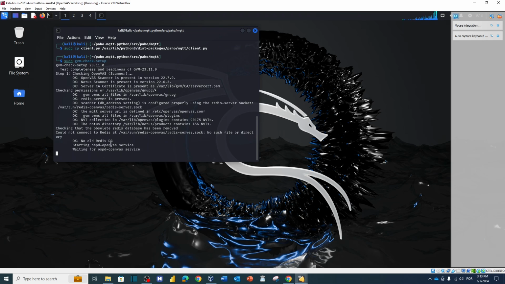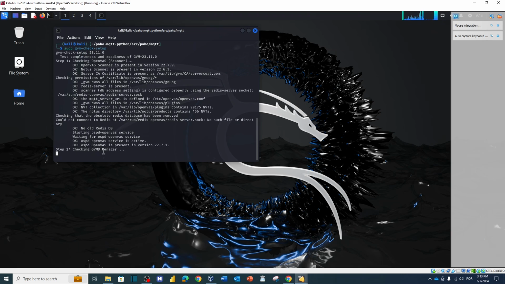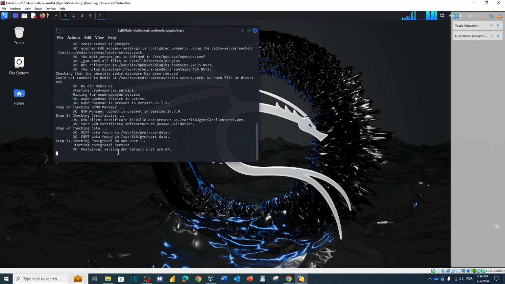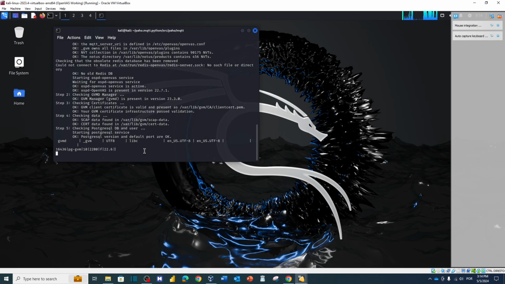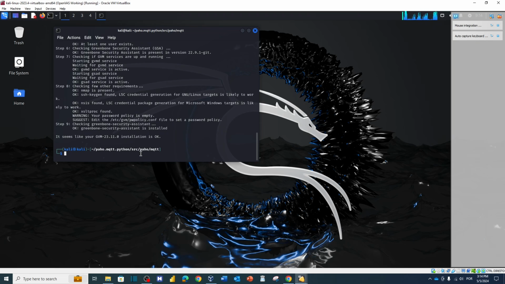Now it is starting the OSPD service. It's waiting. If we don't succeed in starting this service, we'll keep getting the same error. But if we succeed, as you can see here, now it is okay. Now it's checking the other packages like the PostgreSQL service, the version, all of that. Almost there. This process of checking the setup starts all the necessary services and checks if they are able to start. Okay, as you can see here, it seems like your GVM installation is okay. We just solved the problem. We are not getting the same error as before.